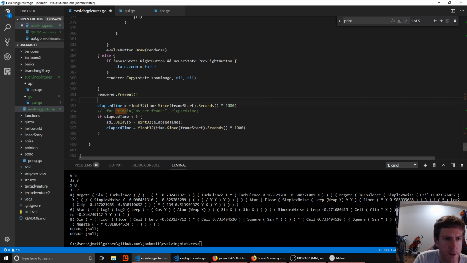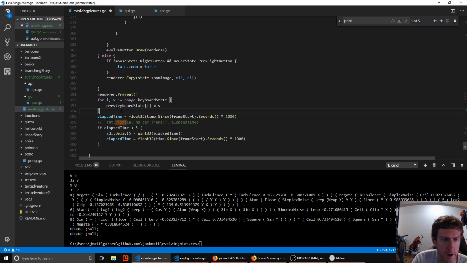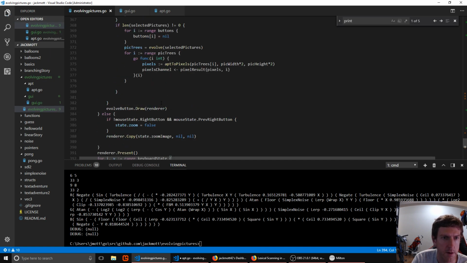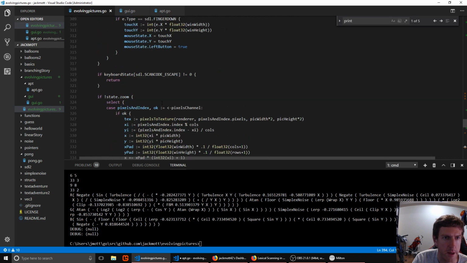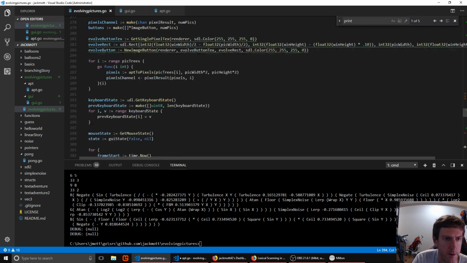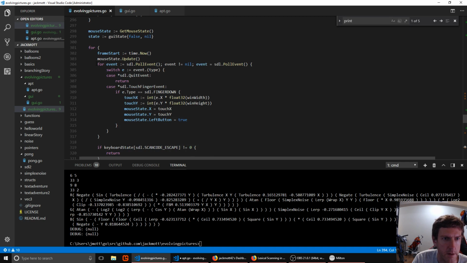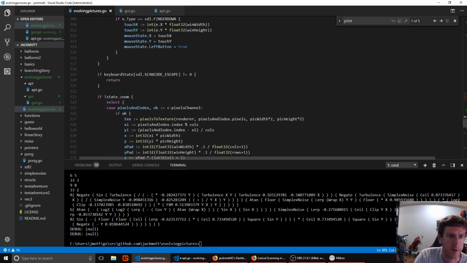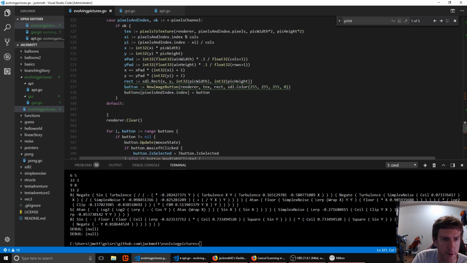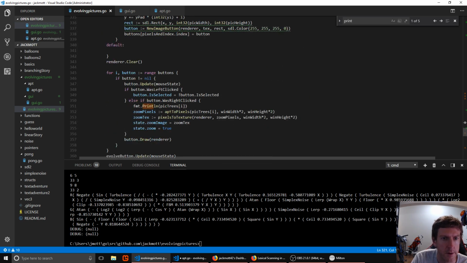And copy it there so that at the beginning of each loop we'll have the previous state here, and then SDL manages the keyboard state array, and it's going to update it right here when we call poll event. Okay, so now we can detect the S key being pressed and then let go.